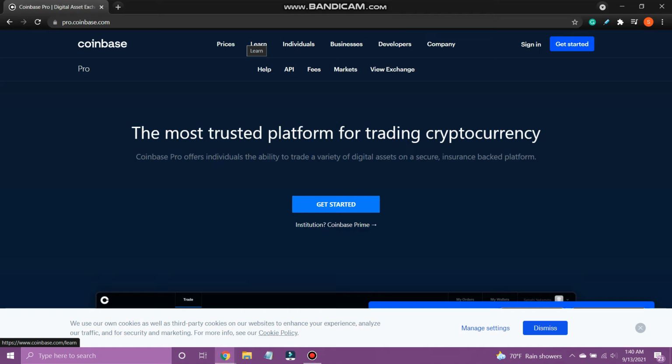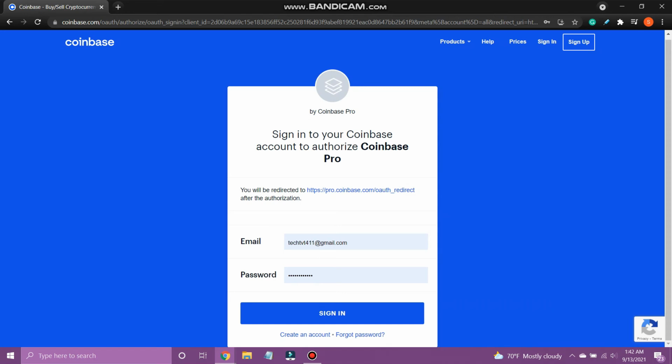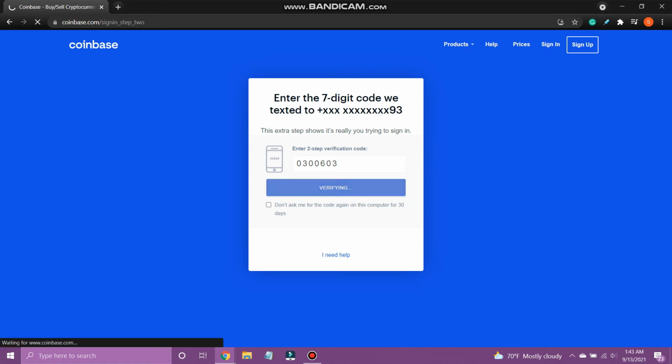Before logging into a Coinbase Pro account, you need to first have a regular Coinbase account. So go to pro.coinbase.com. Tap Sign In. Type in your email and password. Then tap Sign In. Enter your two-factor verification code and tap Verify. And that's how you log in to Coinbase Pro.